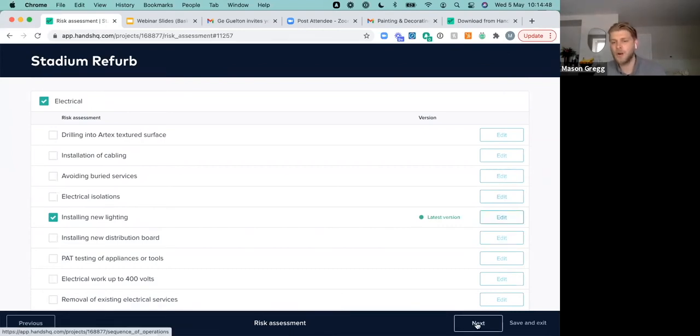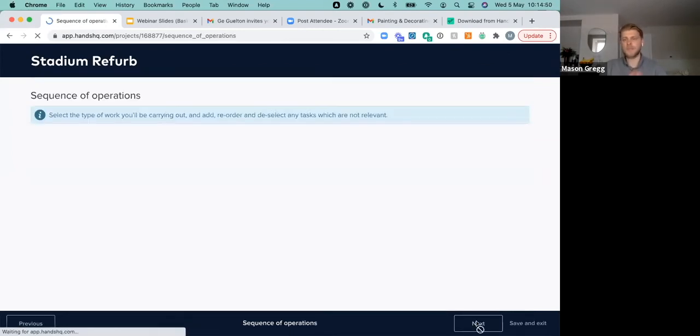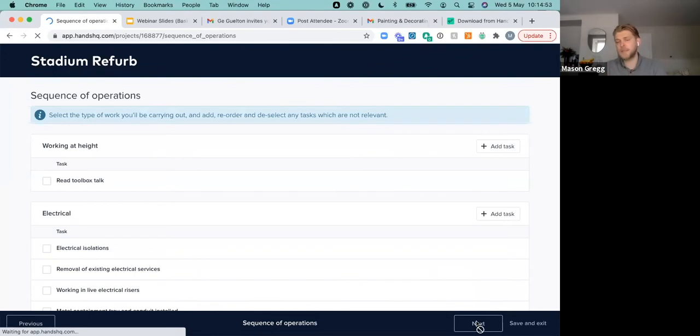We can then go through to the next step of the process. This is a 4-step process, and this is the 3rd step that we're on now. This is where we come into our sequence of operations. Now, this is essentially how you would like the team to go about completing the job in the safest possible way. So your safe sequence of works, essentially.